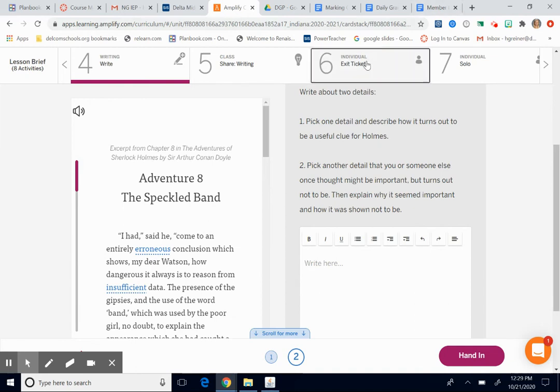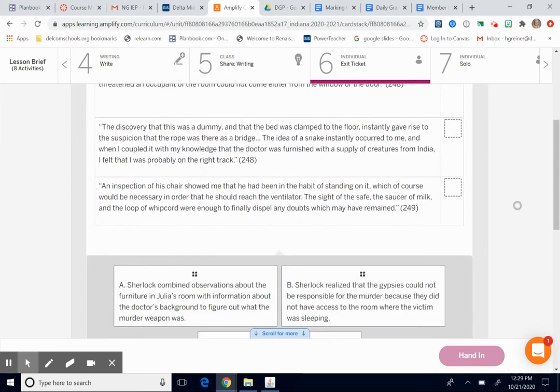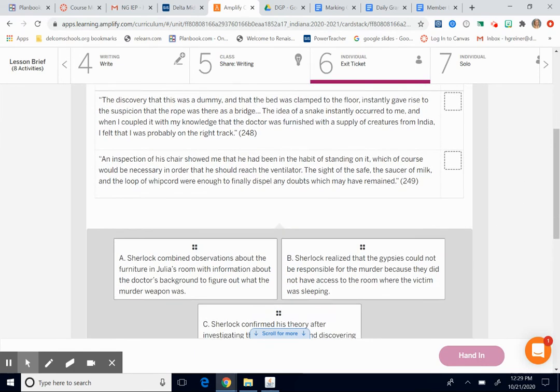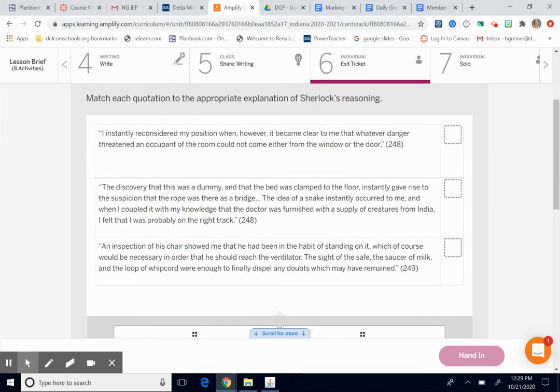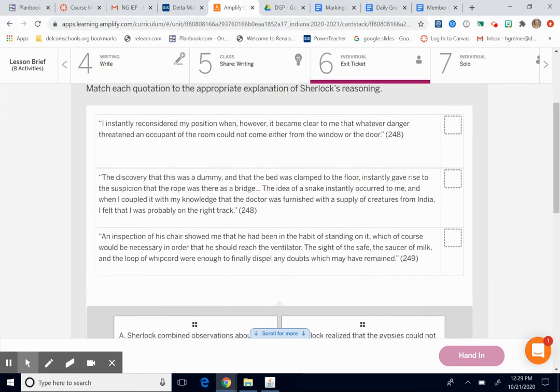We are then going to jump over to number 6. And you are going to match each quote to the appropriate explanation of Sherlock's reasoning. So below, again, it's using the drag and drop feature. You are dragging the below text to the quote that it is the explanation to his reasoning. So the first quote, right here. I instantly reconsidered my position when, however, it became clear to me that whatever danger threatened an occupant of the room could not come either from the window or the door. That is the first quote.